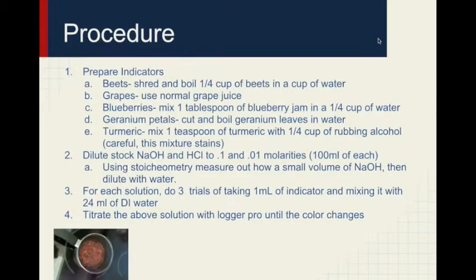Our procedure for the setup shown was, first, to prepare the indicators. For beets, we had to shred and boil beets in 1/4 cup of water, cup as in the measurement, not just any random cup. For grape juice, we just measured grape juice out of the can or bottle. For blueberry jam, we mixed 1 tablespoon of the jam with 1/4 cup of water. For geranium petals, we cut and boiled the geranium leaves in water. And for turmeric, we mixed 1 teaspoon of turmeric with 1/4 cup of rubbing alcohol.